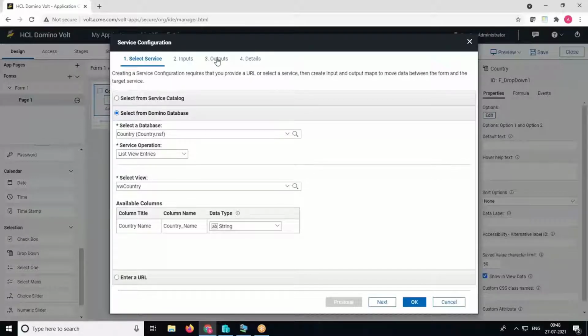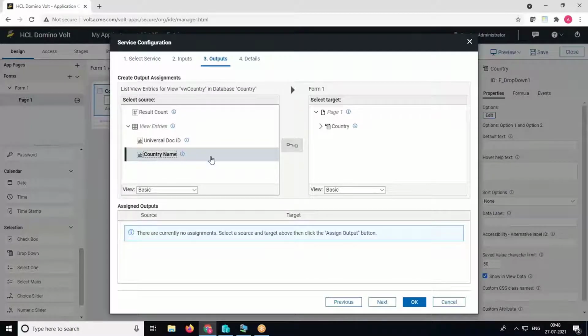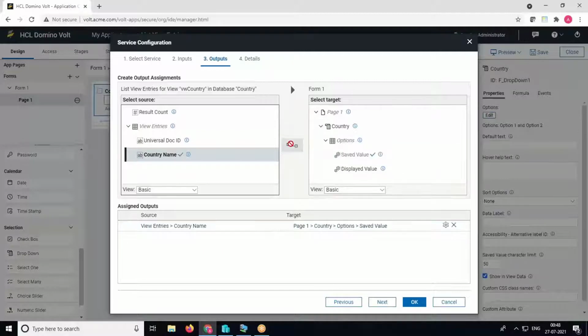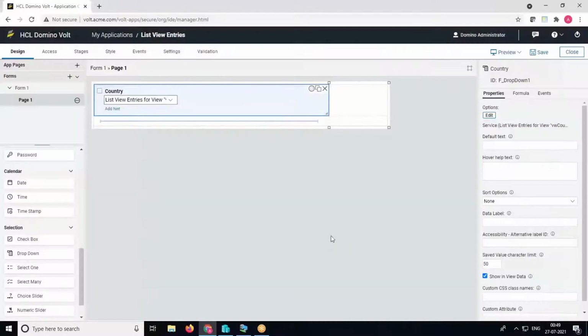Now go to the outputs tab and on the source, select country name column, and on the target, select the drop down country, and then we have to map saved value and displayed value. Now click on OK. And now the service configuration is ready. So save the application and let's preview the form.